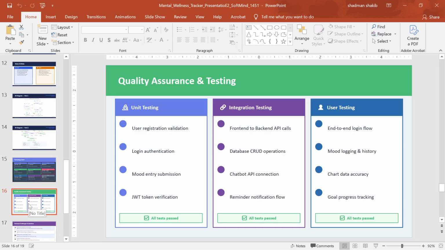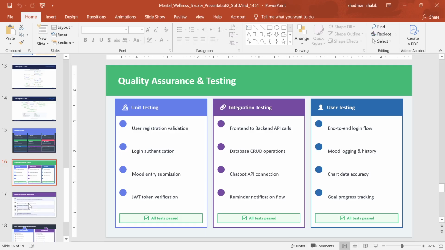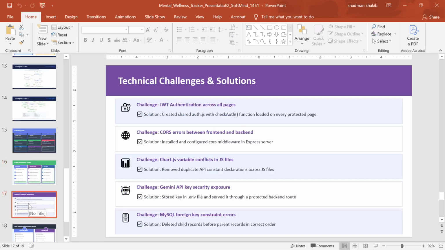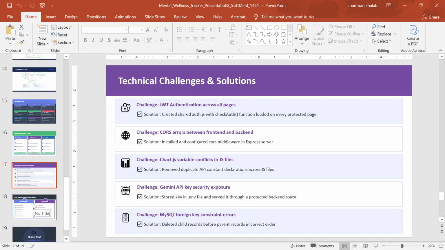Quality assurance and testing that we have done regarding this project, and these are the technical issues and solutions we have found. Now let me start by showing you the overall structure of the project before we dive into each file.